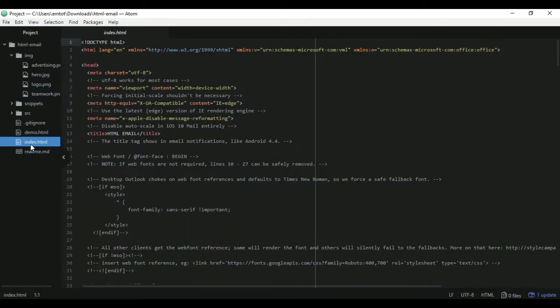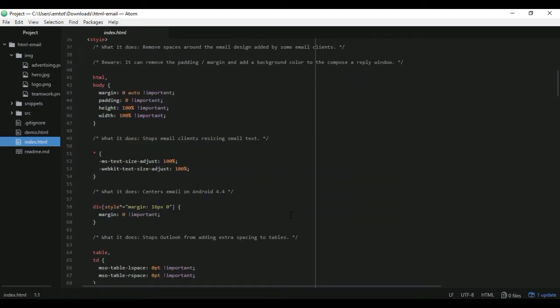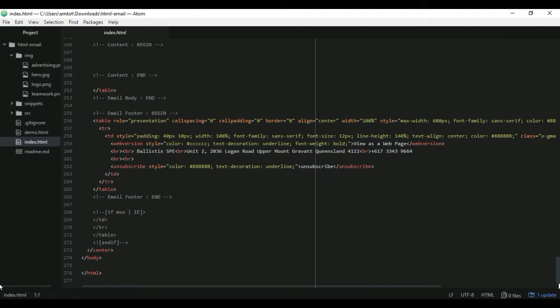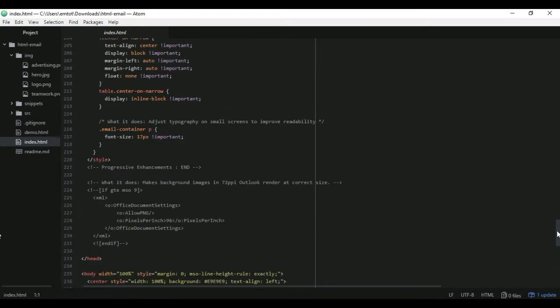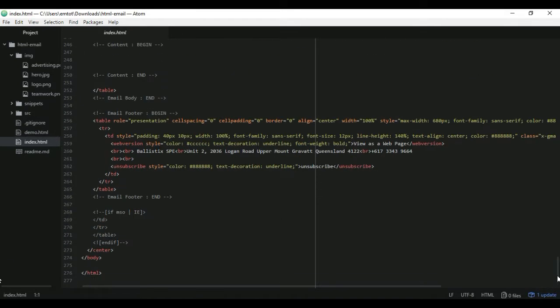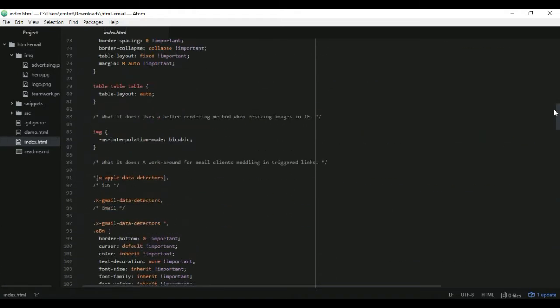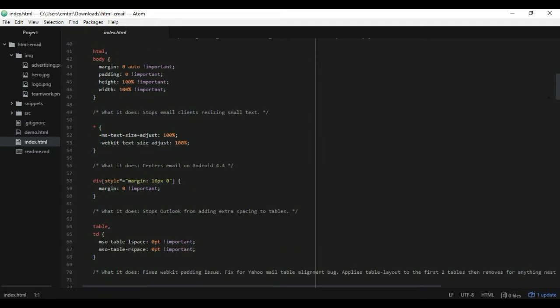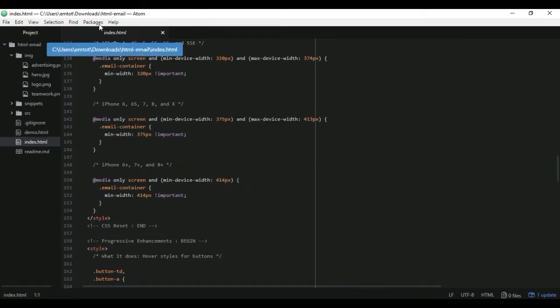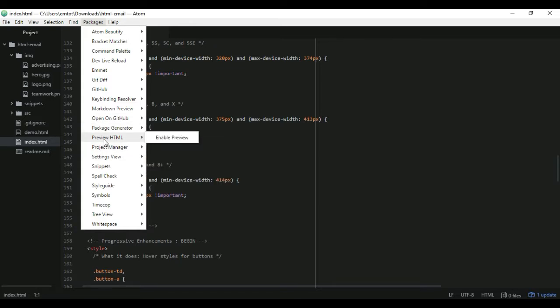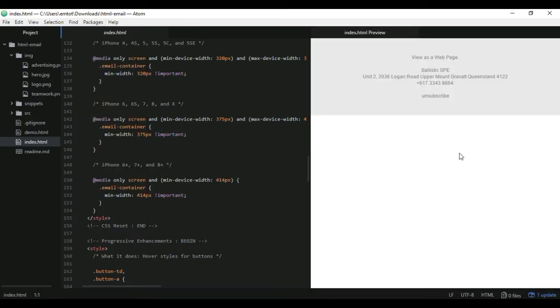Look for the index.html and open it. So basically we already have the starting codes here, the head and some of the body, the CSS styles there, some text on the footer for the colophon. You don't necessarily need to change anything from the CSS style. Okay, let's preview that one. Click on the package and look for preview HTML to enable preview, and a window pane on the side will show the preview. So that's that.